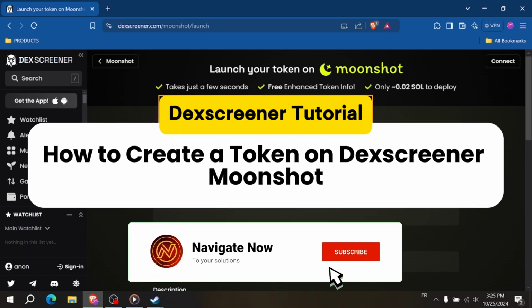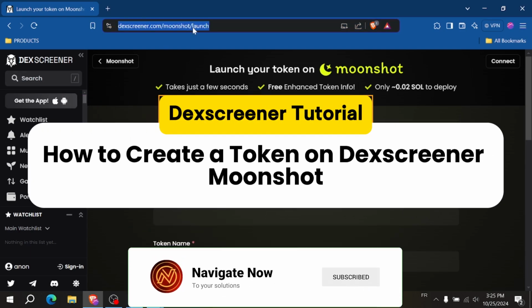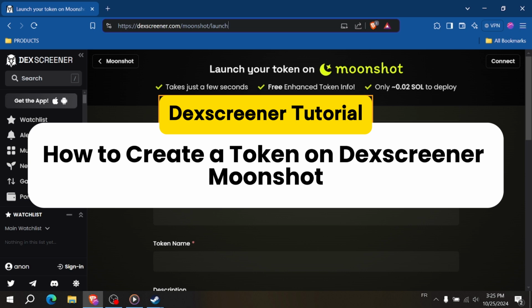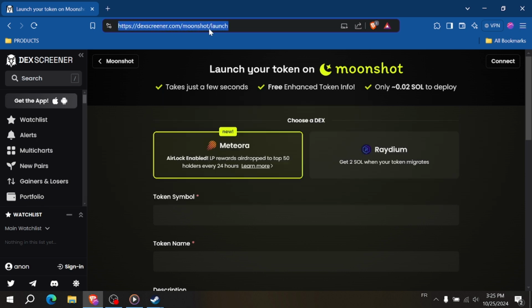How to create a token on Dexscreener Moonshot. Hey everyone, in this video I'm going to guide you on how to create a token on Dexscreener Moonshot.